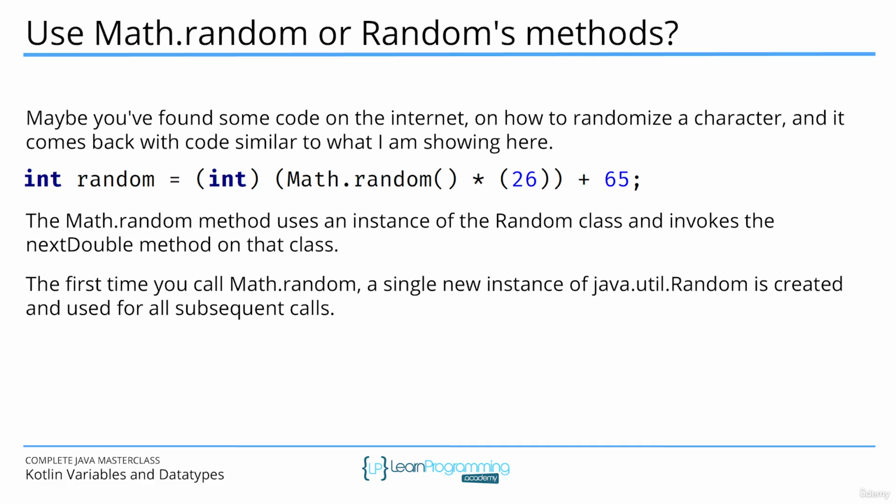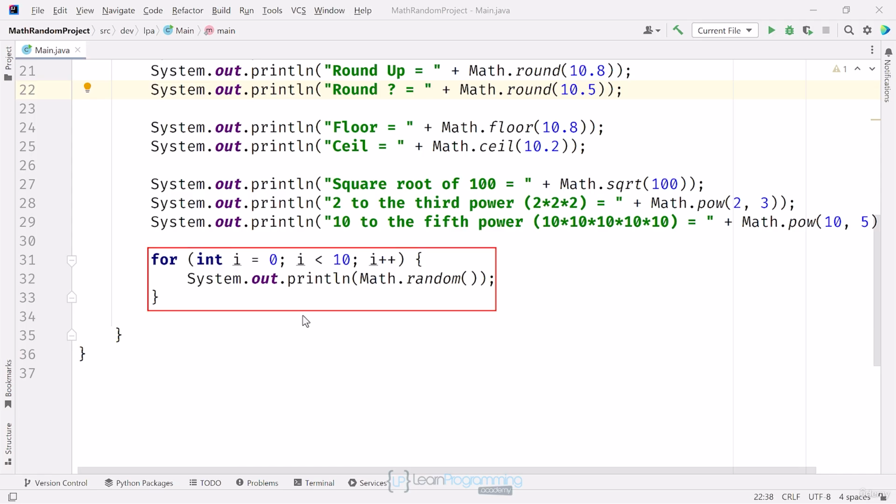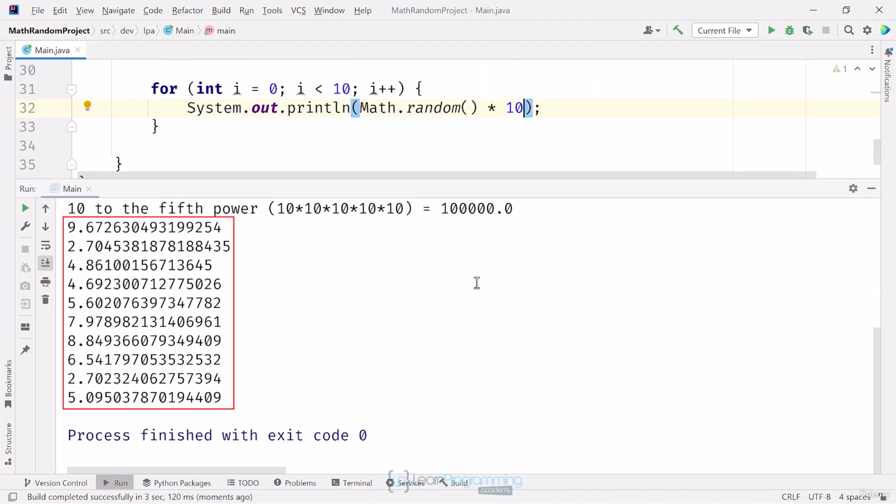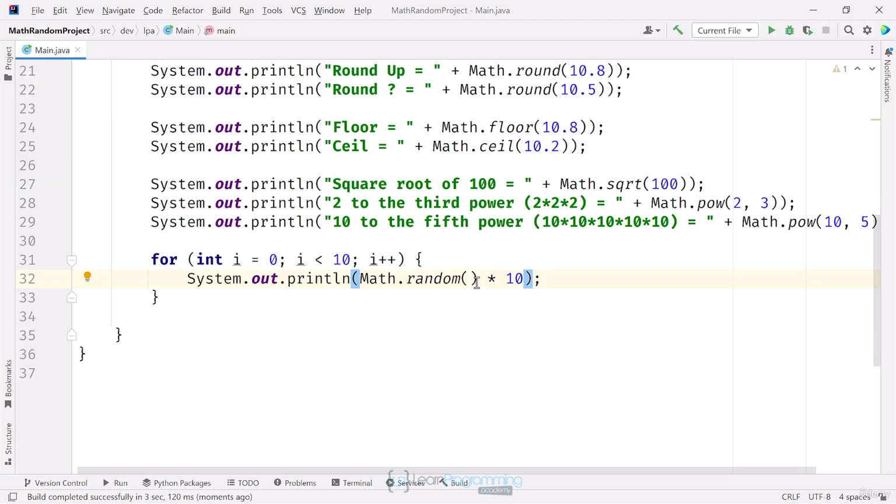Let's get back to the same project from the last video, the math.random project. The for loop I ended with simply printed out 10 randomly generated double numbers with values between 0 and 1, including 0 but less than 1. I can use this code with a multiplier of 10, which I'll do next. Running this, I get a list of numbers now greater than or equal to 0 and less than 10, still double numbers.